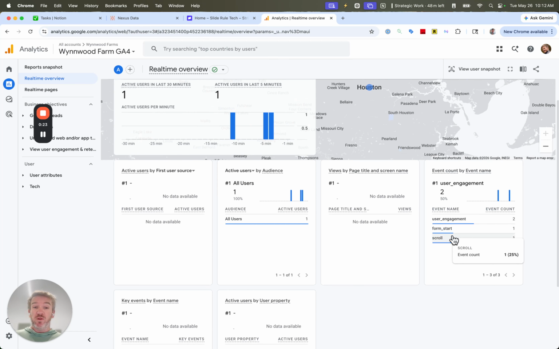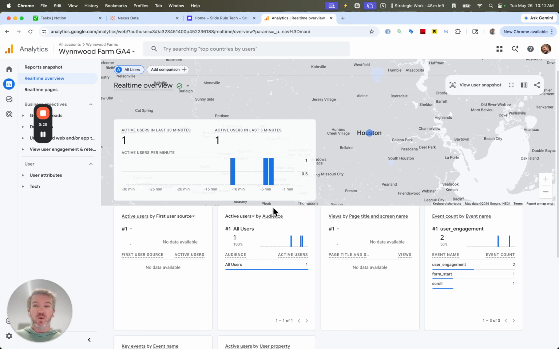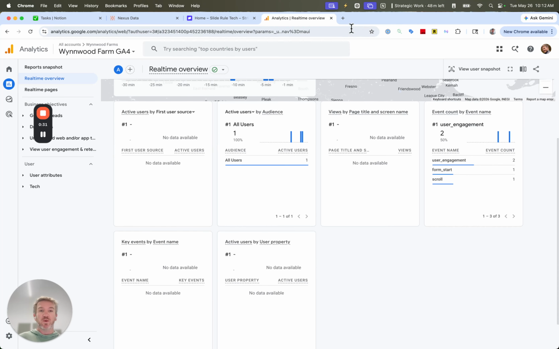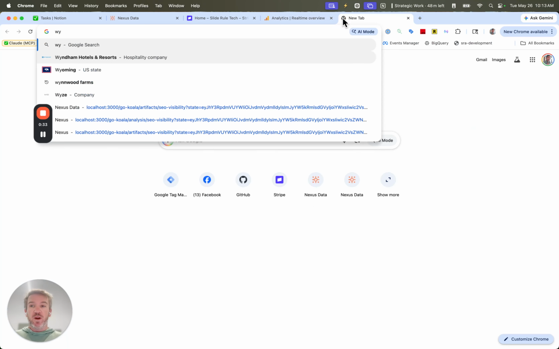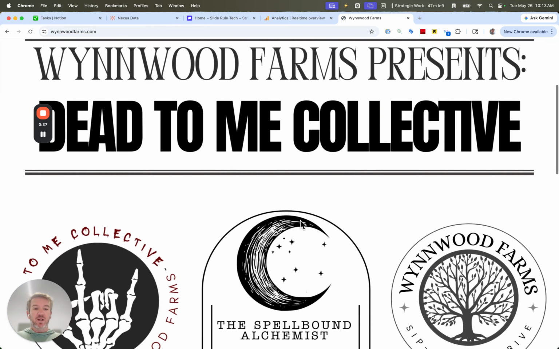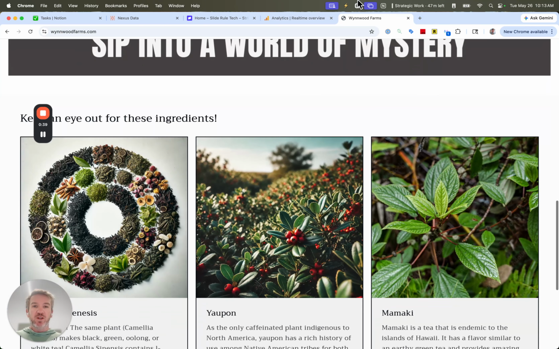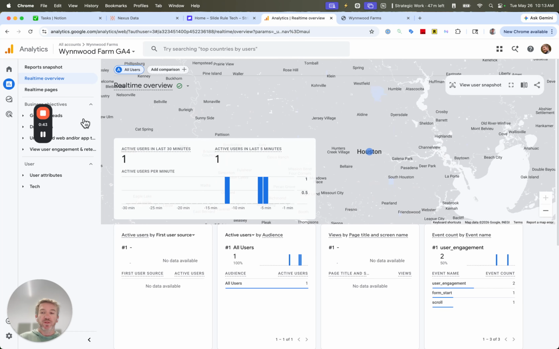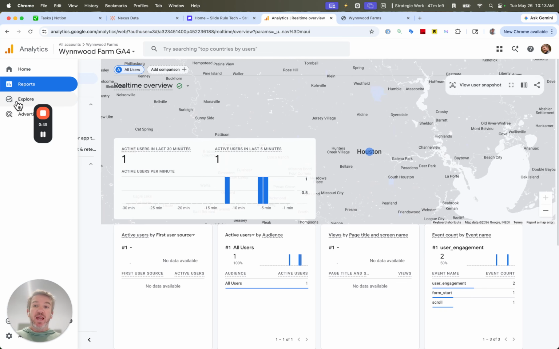It's really only useful for debugging. Don't get obsessed with looking at the real-time report, right? You're just here to make sure that the tracking is working the way you expect it to. The easiest way to do that, of course, is to go to your website and click around yourself and make sure that the events are firing the way you expect them to. Okay, cool. That's one. The next way is to actually do any sort of analysis.